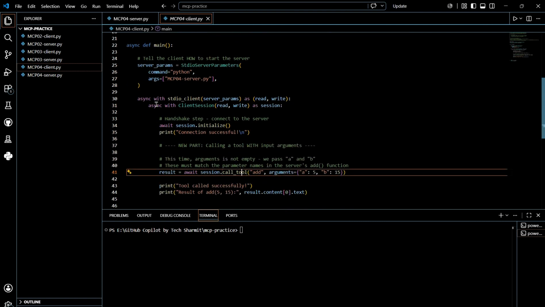Now later what we are doing, we are using async with stdio client, and here we are passing the server params as read and write. After that we have async with client session, which is read and write as session.